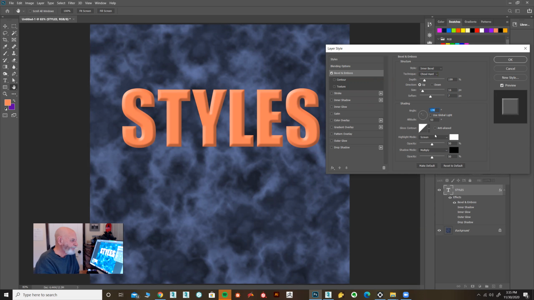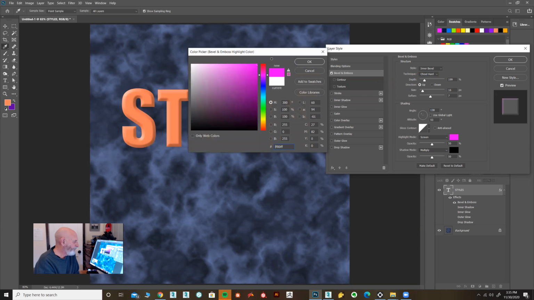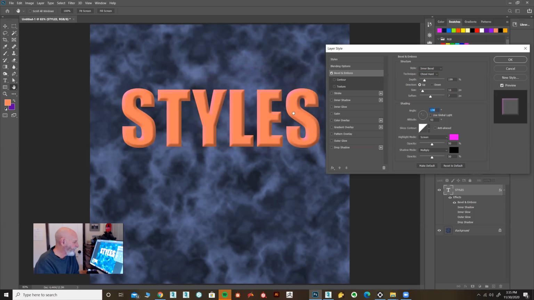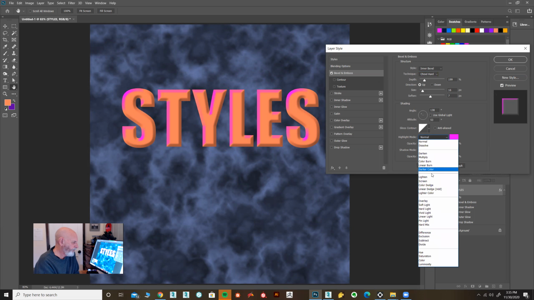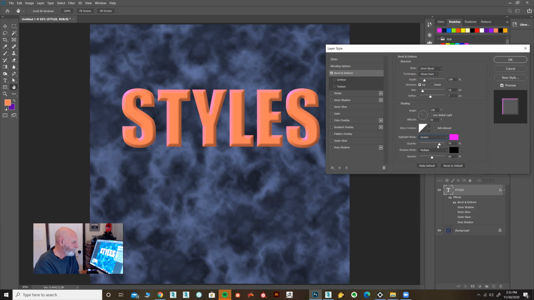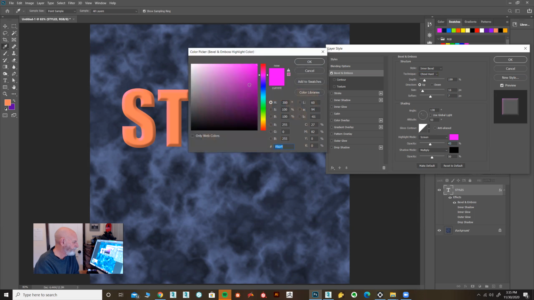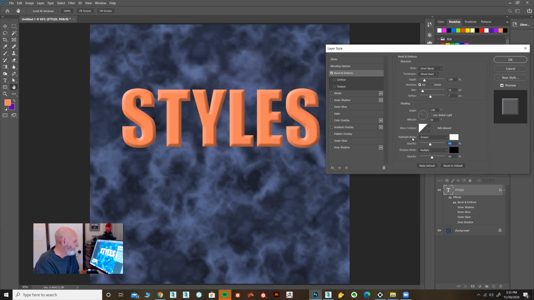Anyway, so down here we have our colors for the highlight area and the shadow area using screen and multiply. But like with anything else, if you want a purple highlight, you can have it, okay? And if you want it to really look purple, you've got to change it to normal. Okay, doesn't look very good, but all right, so that is inner bevel.